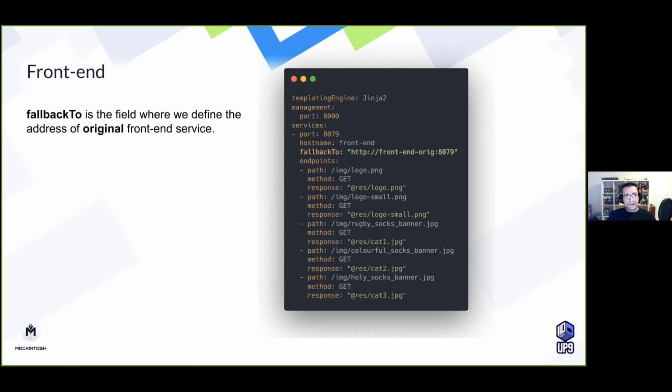And fallbackTo is the field where we define the address of the original front-end service. So front-end is the name of the container in the Docker network, and we specify the port number, and fallbackTo handles all the forwarding of the requests that are not handled by our mock.